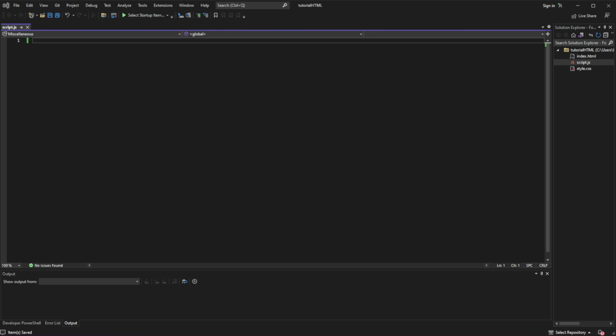So a function is just a block of code that we can execute just by calling it anywhere in our code. Okay, so for example, let's create our function. So we'll just do function. Now we need to give our function a name. So let's just do, I'm just going to do showMessage.